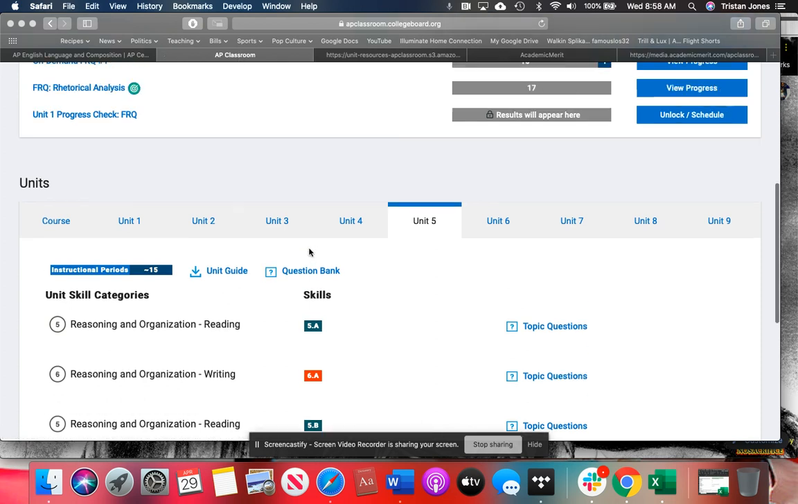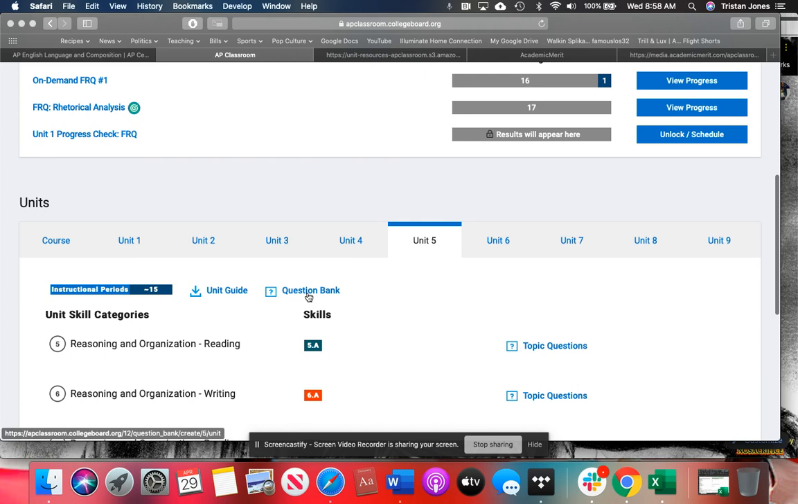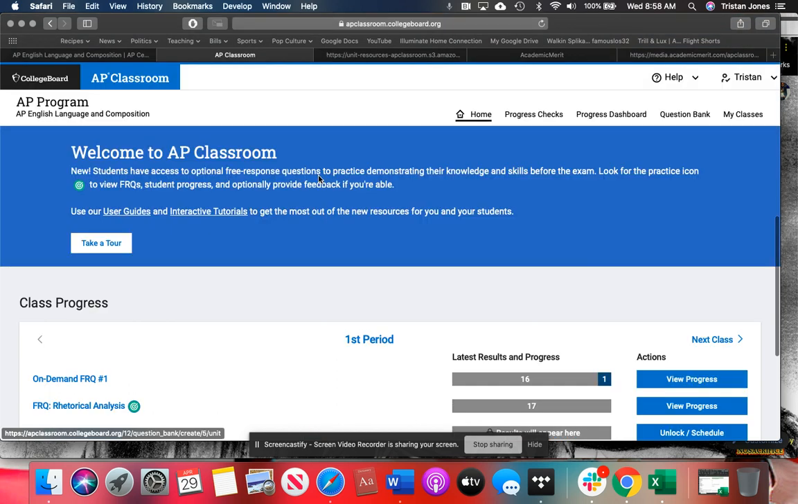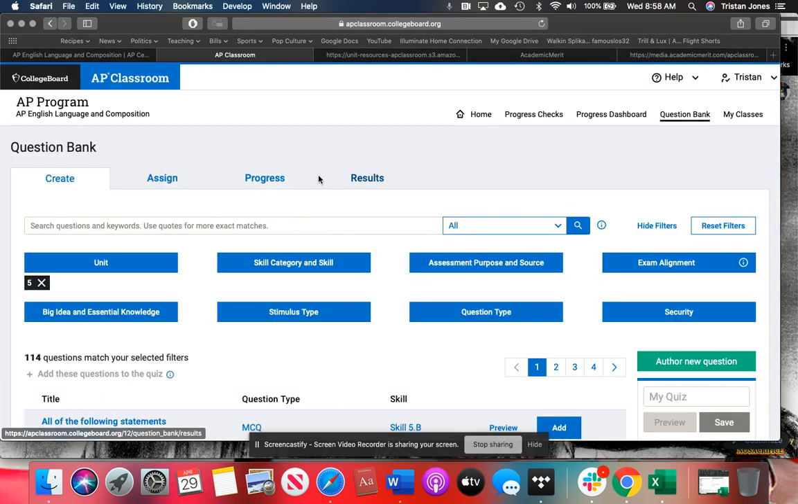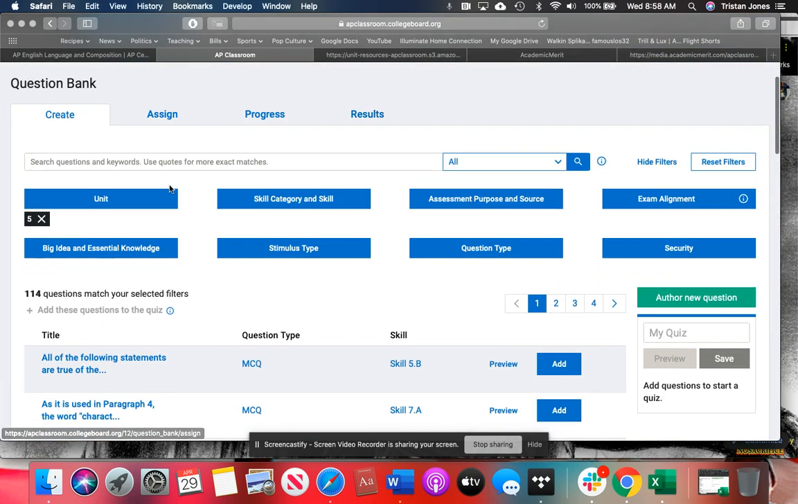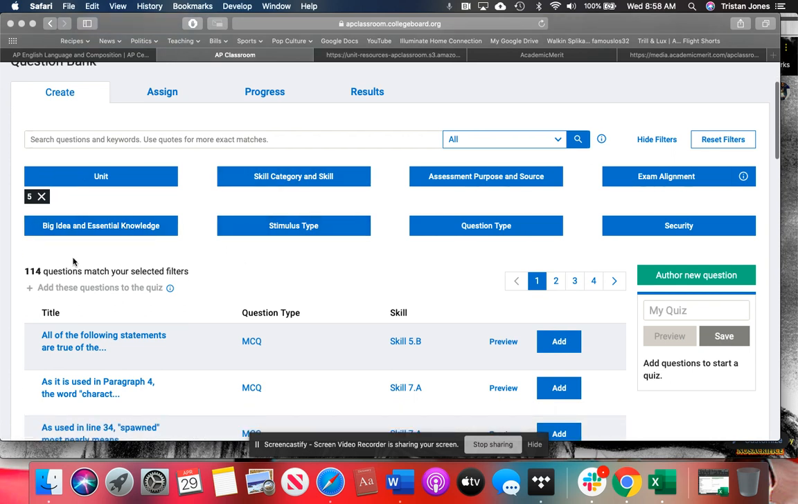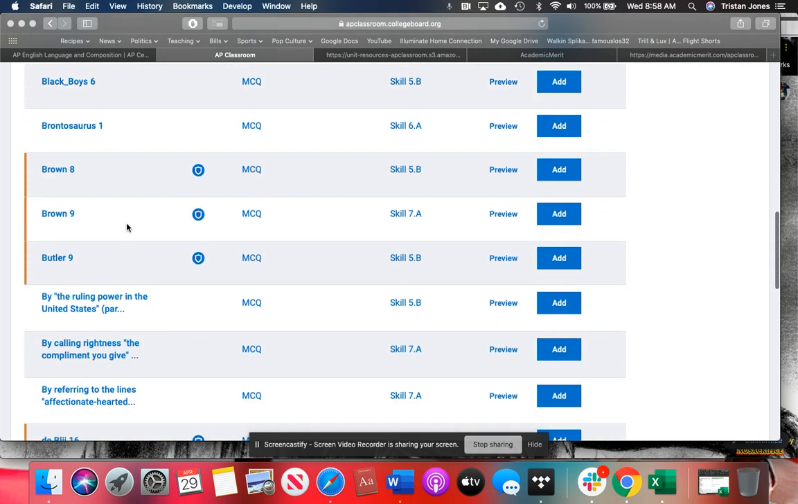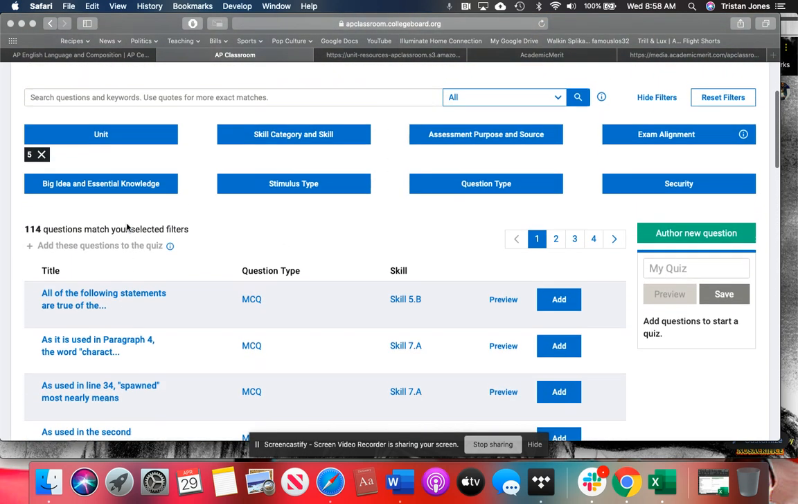So let's say we want to start to assign an assignment, whether it'll be a formative or summative. We'll go to question bank. It'll take you to the create page, so you can create an assessment on this page. You could do it by unit. If you do it by unit, it will narrow down the types of questions that you can ask. Like here is unit 5.